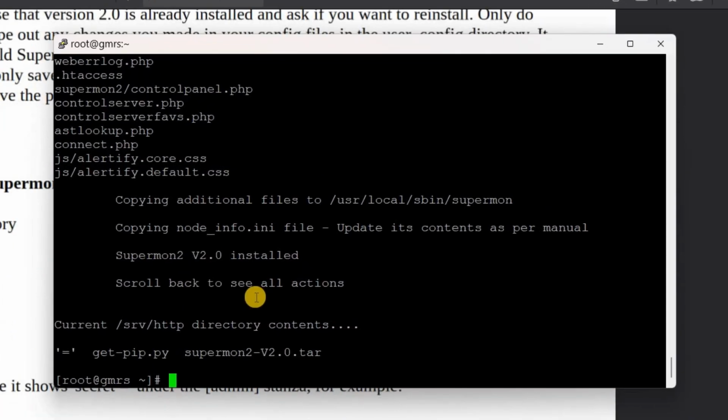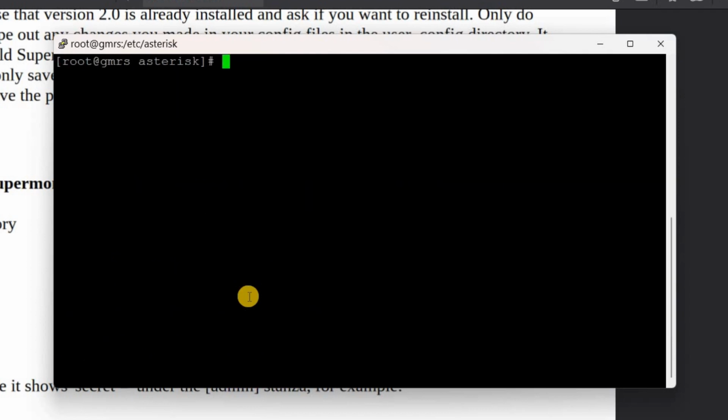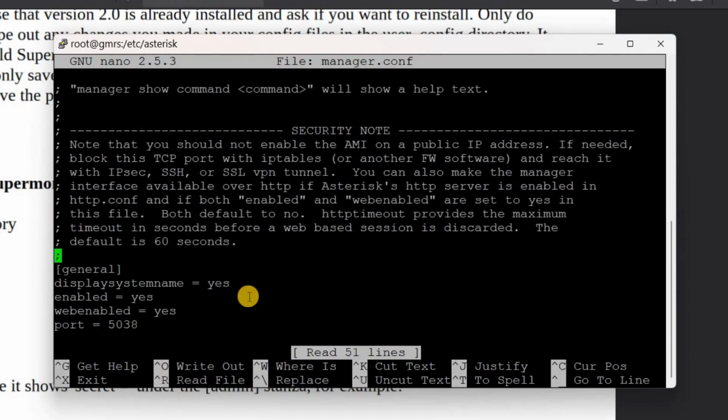Now we need to set up a few things, and probably already is, but let's go back and check. cd /etc/asterisk. Hit enter. Let's clear everything out so we've got a bigger field of view here. And we're going to nano the manager.conf file. I'm going to come down here and see.